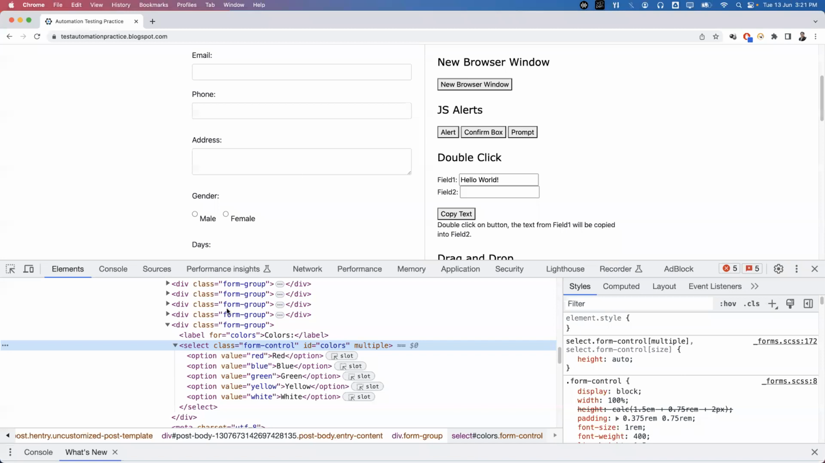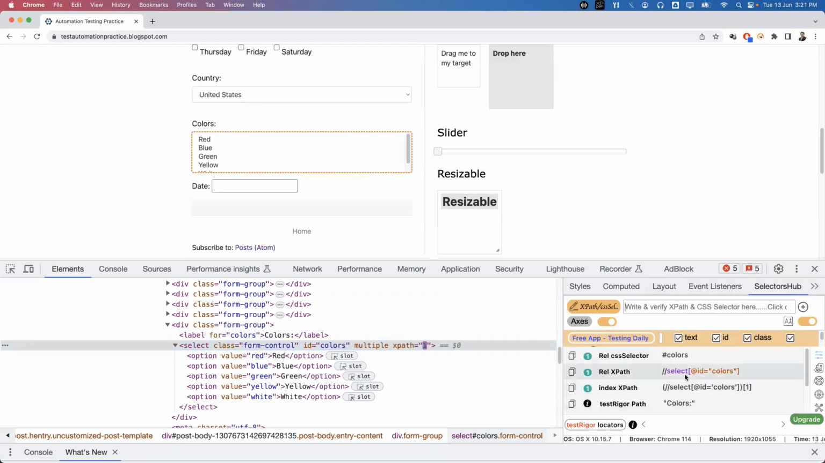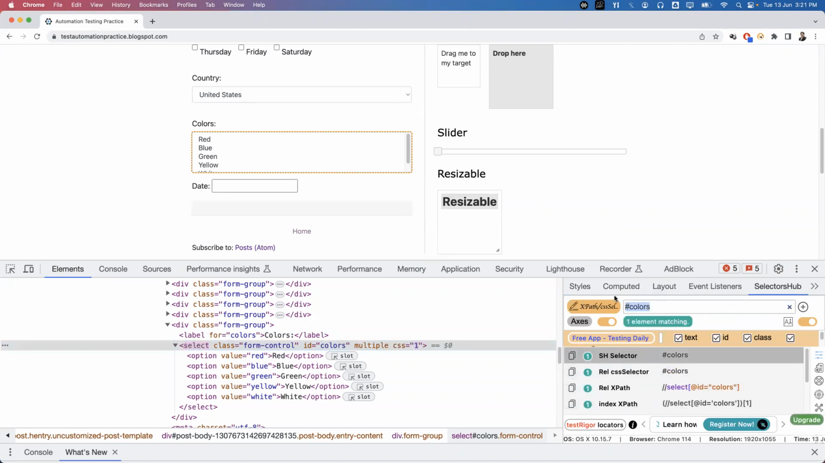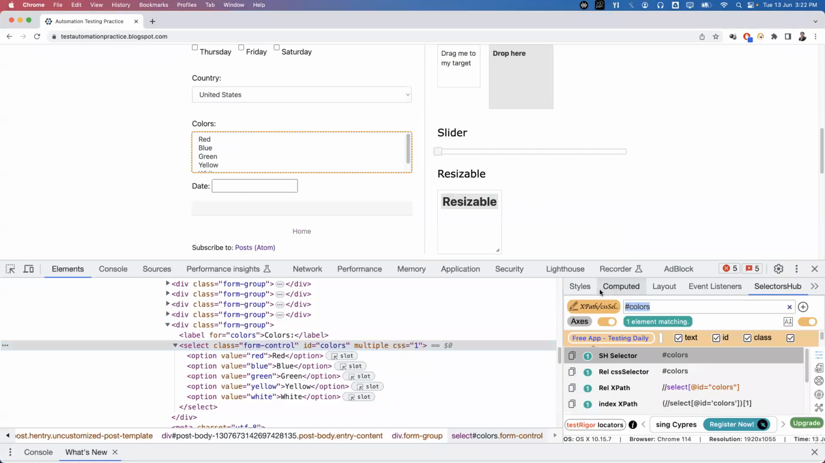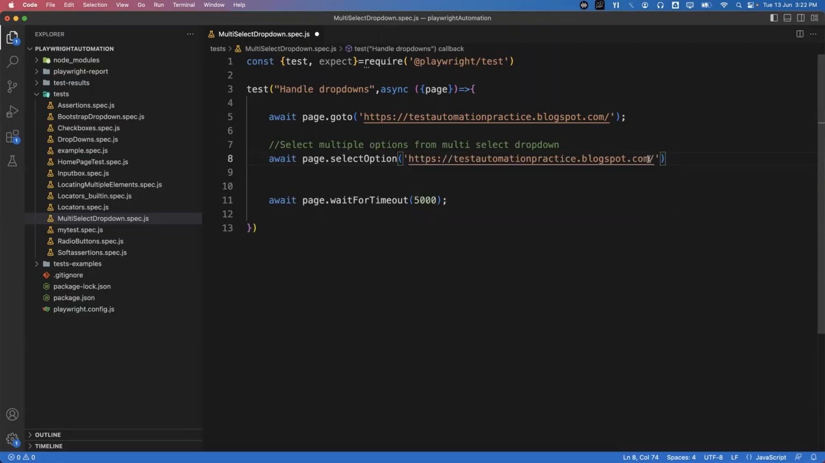If I go back to the selector hub, I can see the locator. This is a CSS selector for that element. Now I'm trying to use hash colors. Colors is basically an ID, which I'm using as part of the selector. This is a CSS selector for that element.